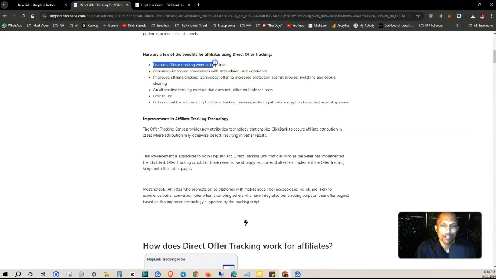It enables affiliate tracking without hop links, potentially improving approved conversions with streamlined user experiences. It offers improved affiliate tracking technology with increased protection against browser switching and cookie clearing, an alternative tracking method that does not utilize multiple redirects, is easy to use, and is fully compatible with existing ClickBank tracking features, including affiliate encryption to protect against spyware.